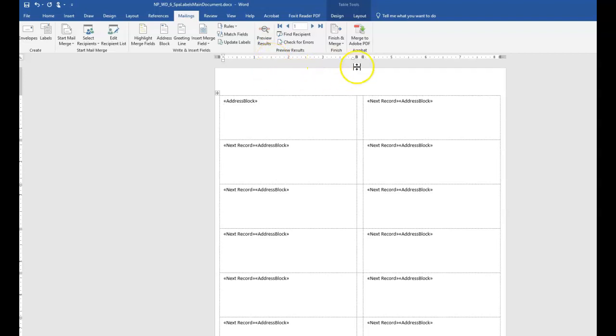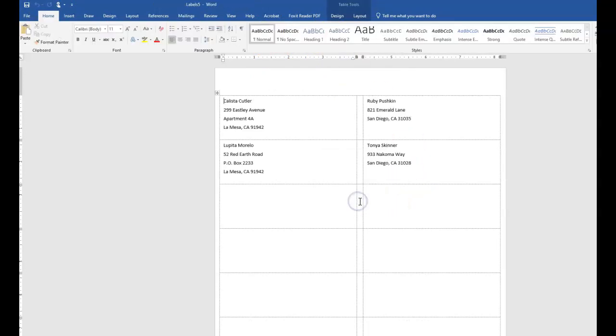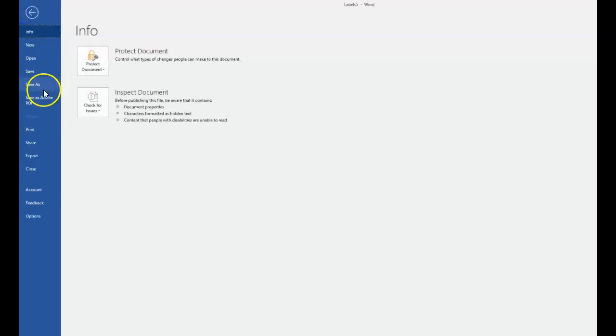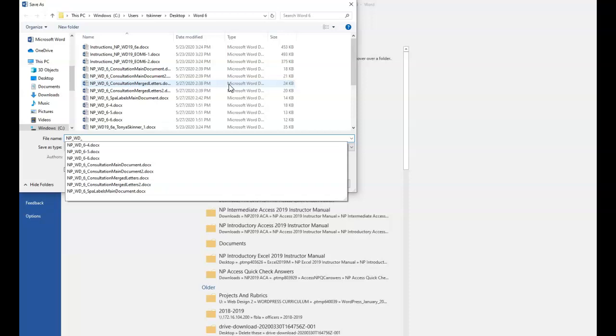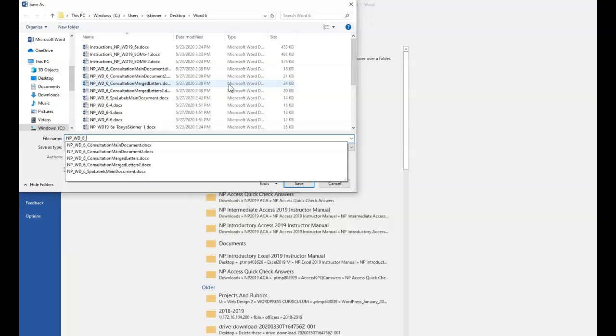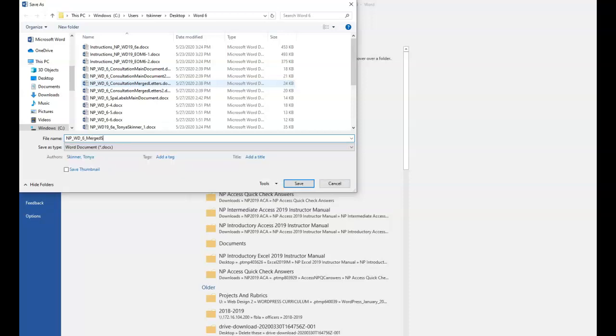They look good. We're going to merge to a new document. So I always save first. Merge to a new document. That's the top one. Hit OK. All four are there. And we're going to save this one. File, Save As, back to your Word 6 folder. MP Word_6_merged spa labels.